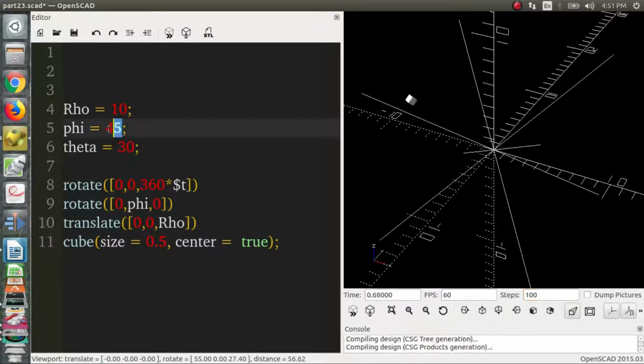We can change phi to 70. If we want it to be on the xy plane, we can change it to 90, and now it's flat on the xy plane. Okay, hopefully that makes some sense.